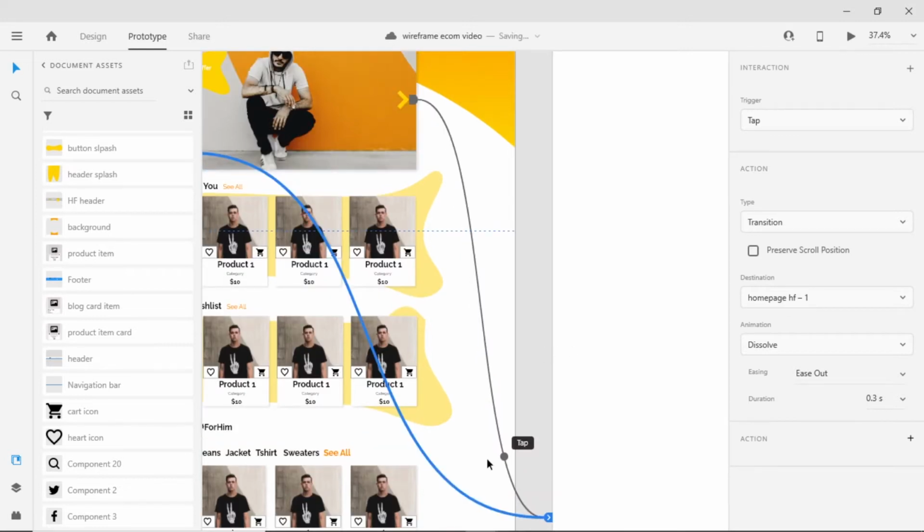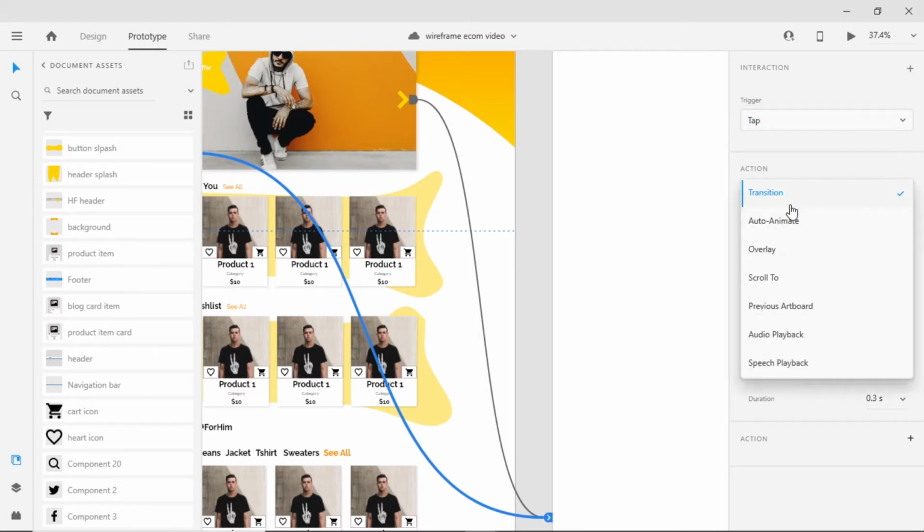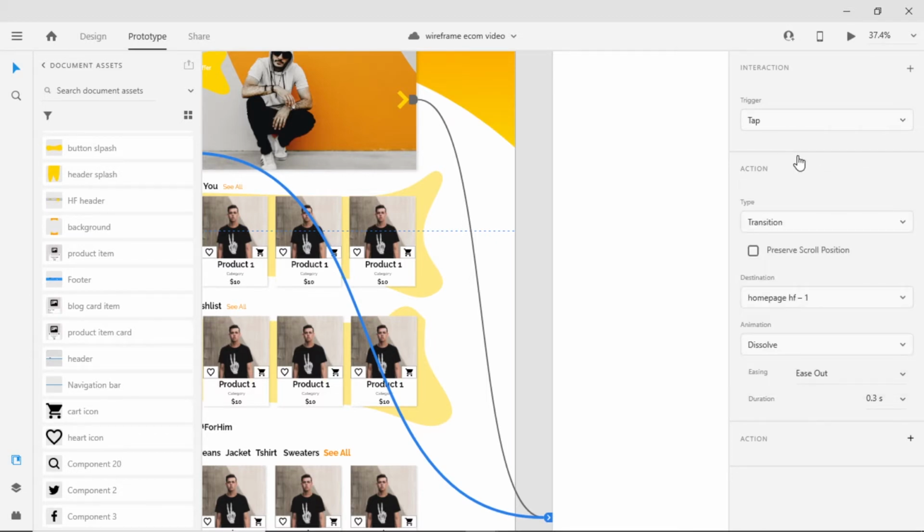Now if we click any of the links, we can see here how we want to trigger it: if we want to drag it, if we are using any gamepad sequence, or if we want to use it using voice. So we can also give voice requests on our page. In the next section we can see what type of action we want. We want it to transition, auto animate, overlay, scroll to. So there are different types of actions we can do. We are just keeping it for transition.